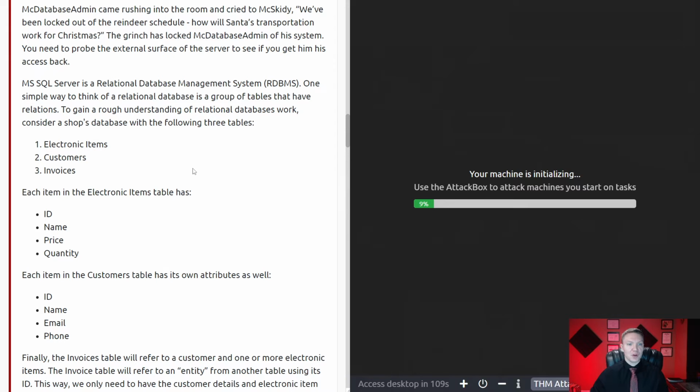McDatabase admin came rushing into the room and cried to McSkitty, "We've been locked out of the reindeer schedule. How will Santa's transportation work for Christmas? The Grinch has locked the McDatabase admin out of his system. We need to probe the external surface of the server to see if you can get him his access back."